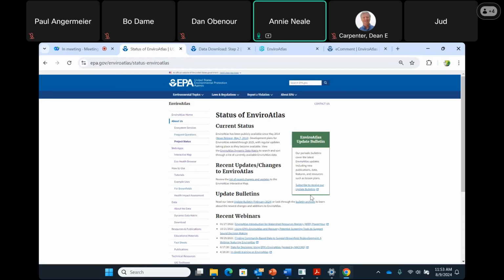So things that are big ticket items, we add to an update bulletin that we send out to let people know when there's new cool stuff. If folks are interested in getting on that list, please by all means do. I think our last one was in February, and I anticipate we'll be sending another one out as soon as we get the potential wetland data fully added to the website.